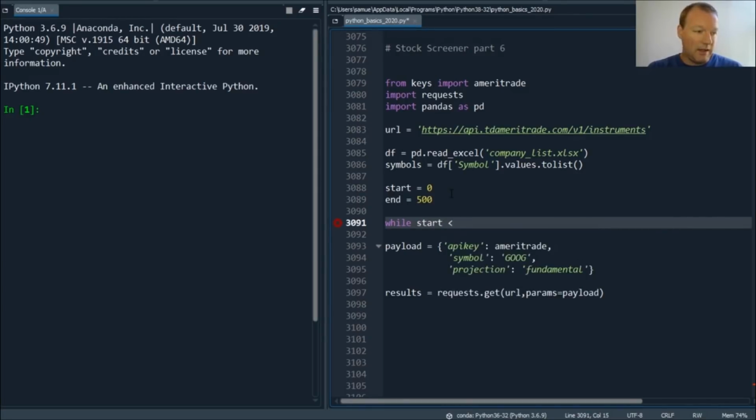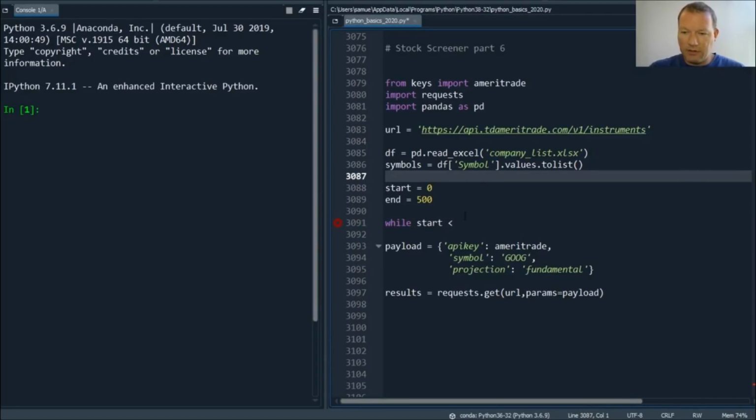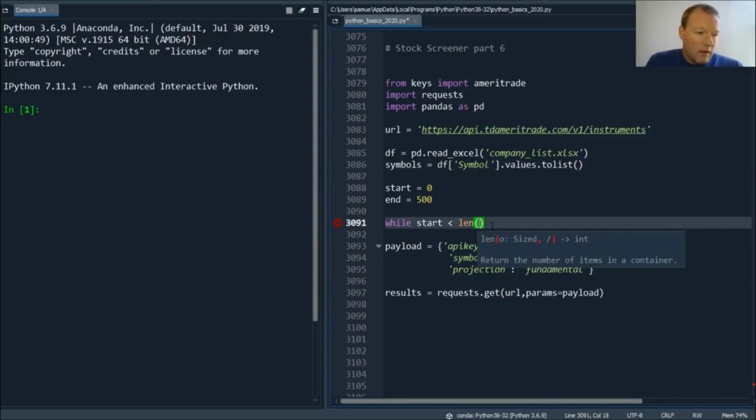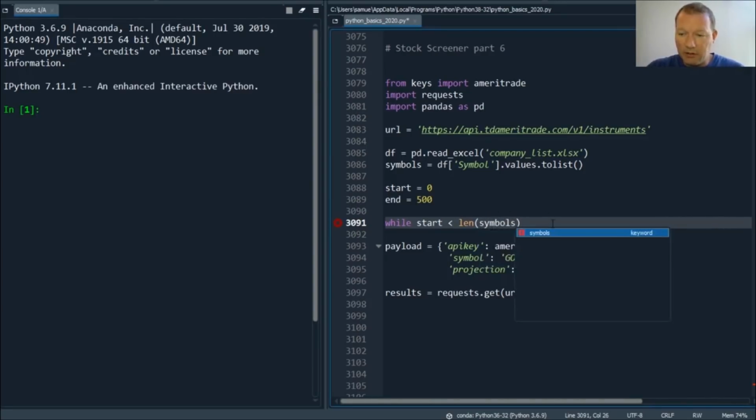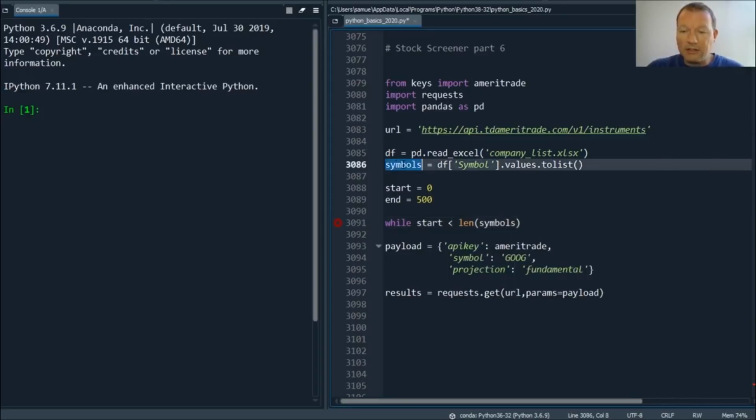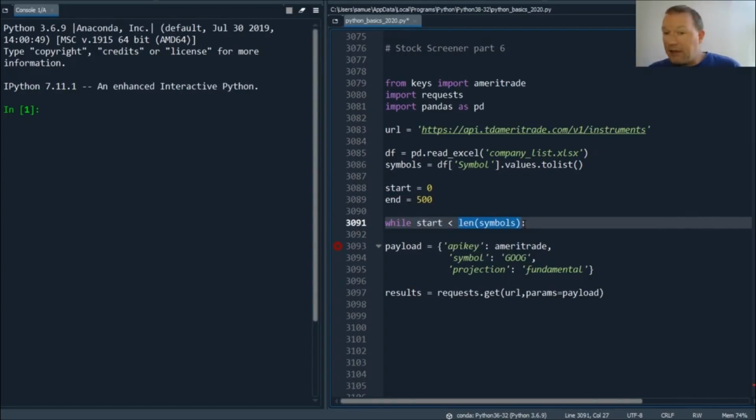is less than, and we also need len of symbols. Because what we're doing is, here's our list of symbols, and we're going to iterate through these 500 at a time. So as long as start is less than the end, we're going to do this one more time.